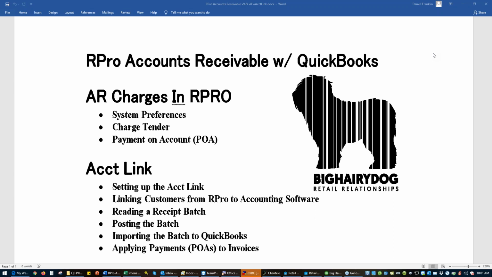We're going to take a look at how AR charges are done in Retail Pro. We'll look at setting up some system preferences. We'll look at setting up charge tender. We'll take a look and make sure that we have a POA or a payment on account for making payments on those AR charges.